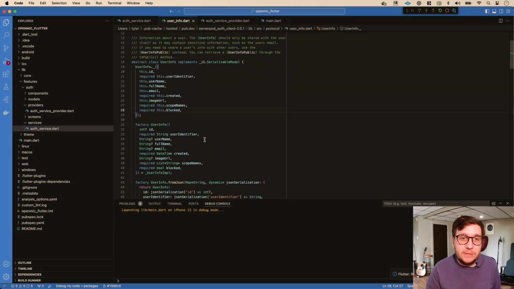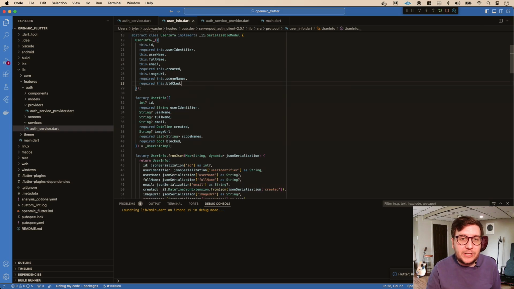What is blocked? Blocked is whether that user's been, maybe a moderator is like, this user is abusing the system, we're going to block them without deleting them. So that's, I assume, what that is. Scope names, I think it has something to do with permissions. It's something we might learn about on this. So that's great. Those are kind of like key core things to do with logging in a user and knowing enough about them for them to authenticate.